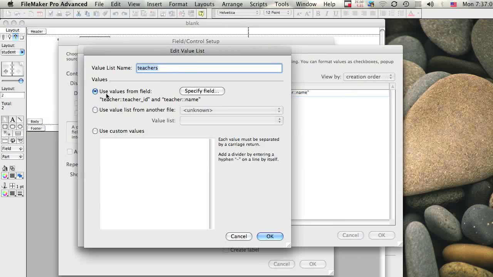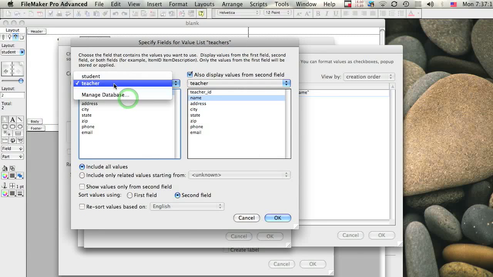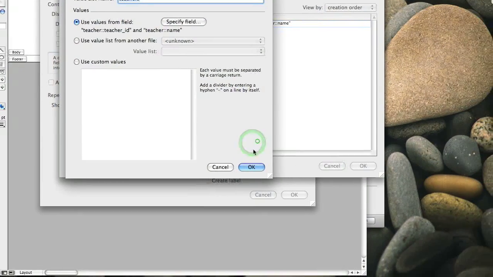And if you notice here, I just created the name teachers, and I'm using the first option, which is use values from a field. So let's click here, and we'll specify the teachers table, and we want to use the teacher ID. Don't ever use the name to do a relationship. Why? Because if you change the person's name, you will break every relationship with that record. However, if you use the ID, you can change the name as much as you want and there will be no problem. Okay, now to show the name, we want to check this value. Also display values from a second field, and choose the name field. And then we want to sort it using the second field. So it's going to display the name as well as the number, and it's going to sort it by the person's name. So let's click OK.